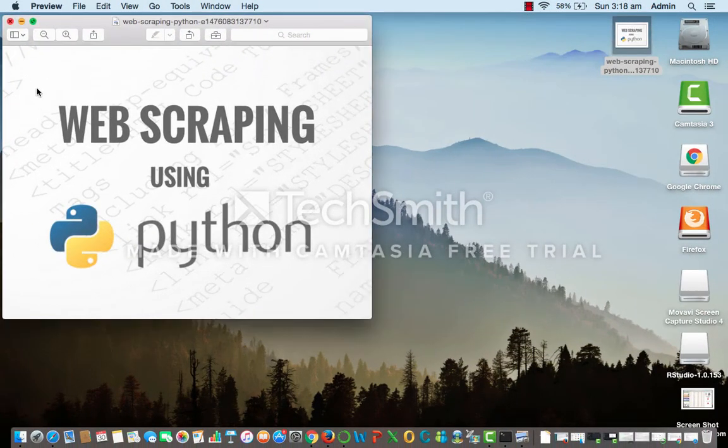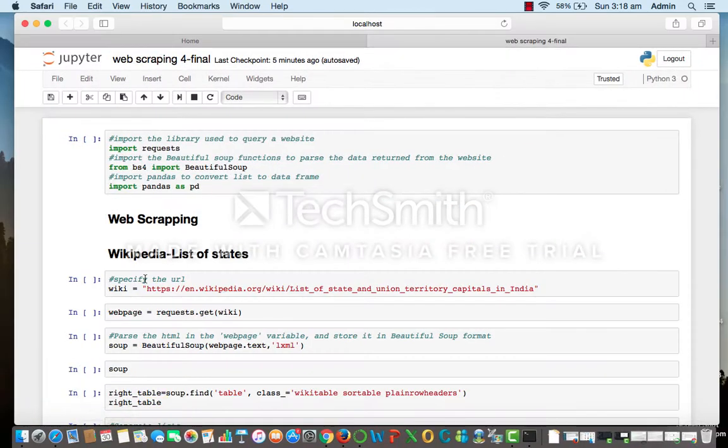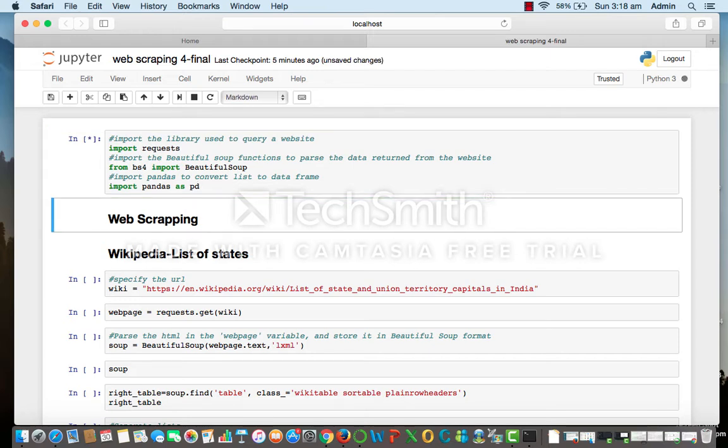So opening my Jupyter notebook, in my first line of code, I am importing the requests, Beautiful Soup and pandas libraries. These are already installed in the terminal. I also recommend a basic understanding of HTML tags for web scraping.